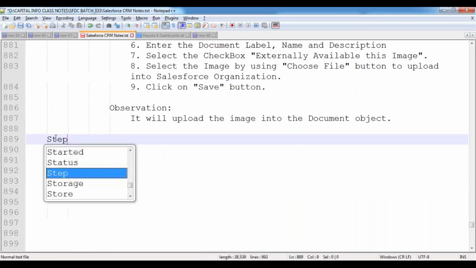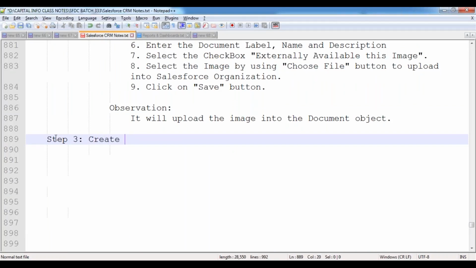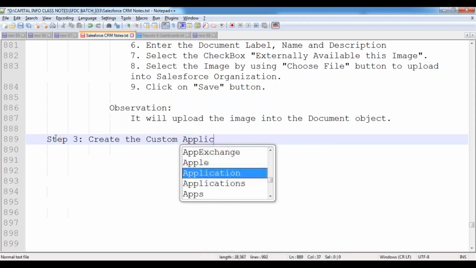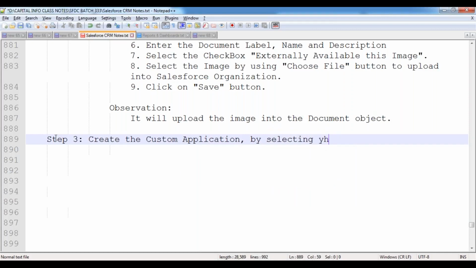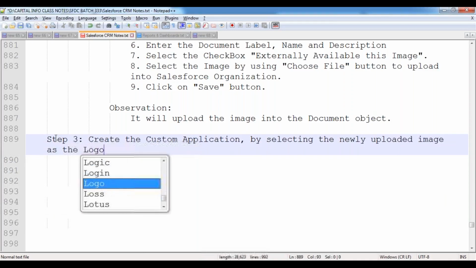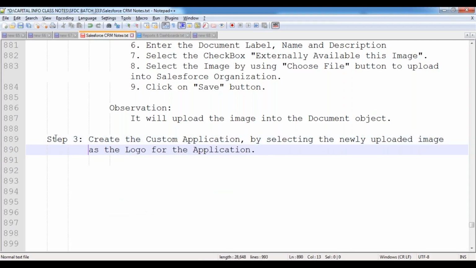And then, as step 3, create a custom application. Now create the custom application by selecting the newly uploaded image as a logo for the application. These are the 3 steps we have to follow in order to create your own custom application by using our own image as a logo.